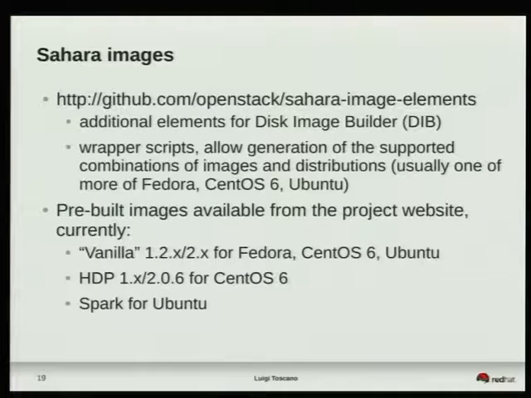The way to build images, as I said, is using Disk Image Builder. There is a special repository containing additional elements for Disk Image Builder, and a wrapper script which allows the generation of images for the supported combinations of both Hadoop distributions and Linux distributions, mostly Fedora, CentOS 6 and Ubuntu. But if you want to go the fast way when you test it, just get the pre-built images from the project website. The vanilla one, so just plain Hadoop from the Apache website, or HDP, but even Spark.